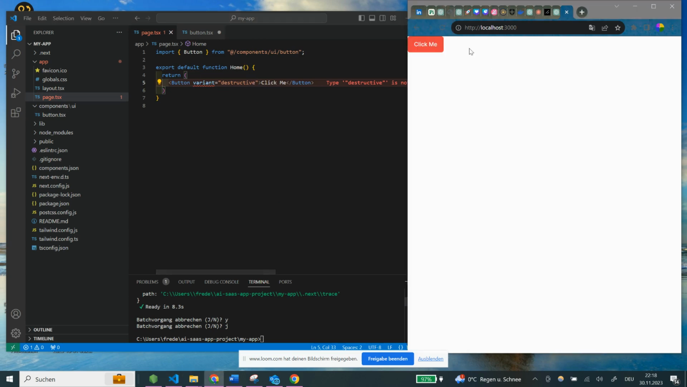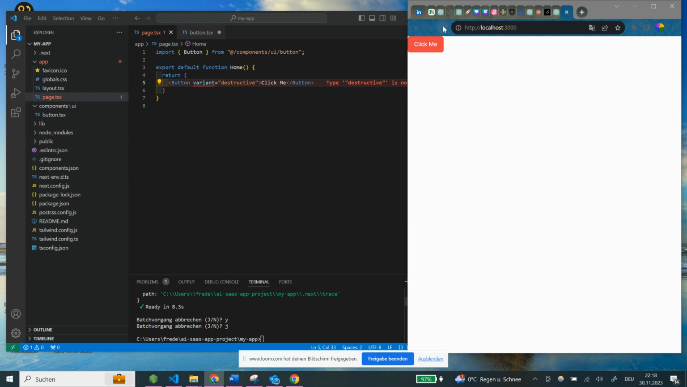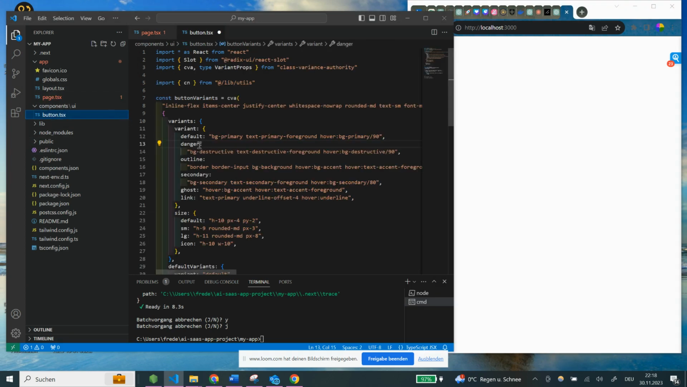Okay, so basically now, if we do file save and then reload this, okay, it kind of still works. But it kind of says when we put the page here for danger, then it should disappear, but we just leave this now. Destructive. Okay, file, save.